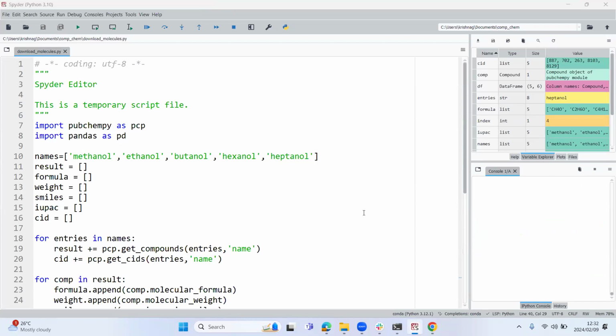Yes, I want you to create the CSV and the SDFs. Just download the two initially. You can always try out the rest of them at the later stage.